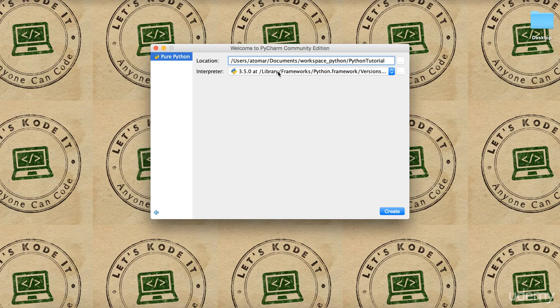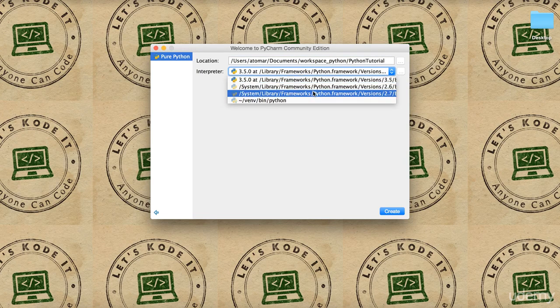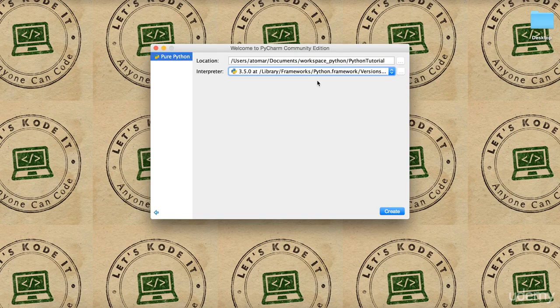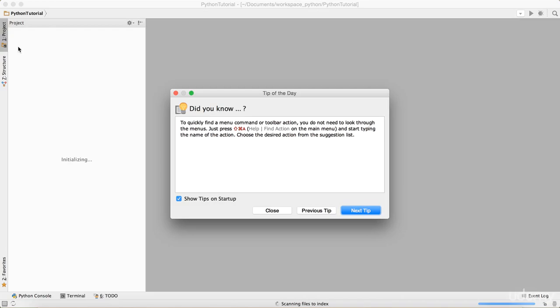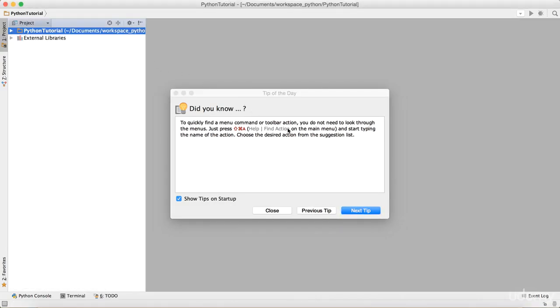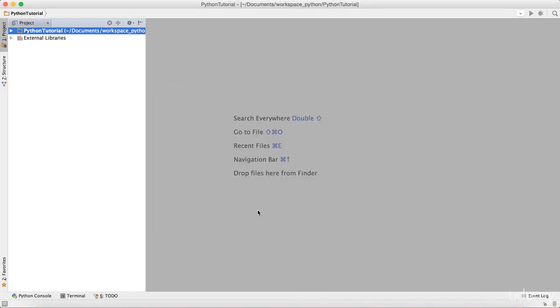And it asks you to select the interpreter, which is gonna be out of your 2.7, 2.6, and the one we installed, 3.5, right? You might have some different versions, but definitely 3.x. So I'm gonna select this one and click create. As soon as I do that, it gives you tips and all those things, which is nice. So I'm just gonna close it for right now. So Python tutorial is my project, right?